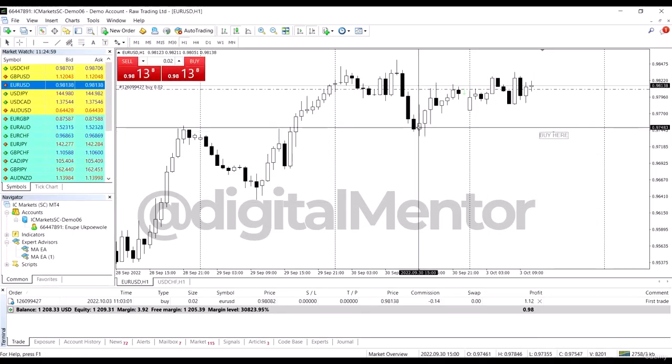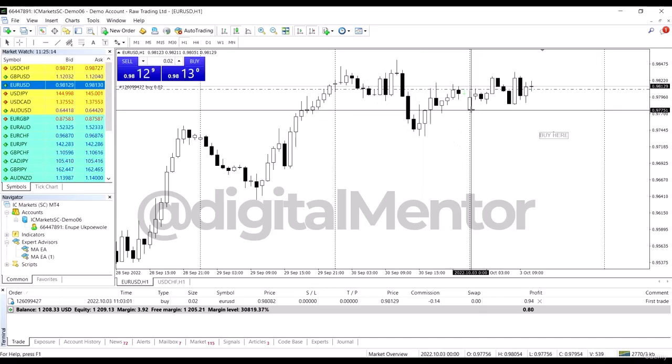And then you can also use the crosshair to measure pips. Remember, we spoke about pips in our past lecture. We can use the crosshair tool to measure pips, to measure points, and to calculate the number of candles.